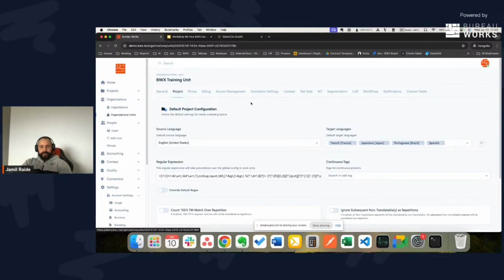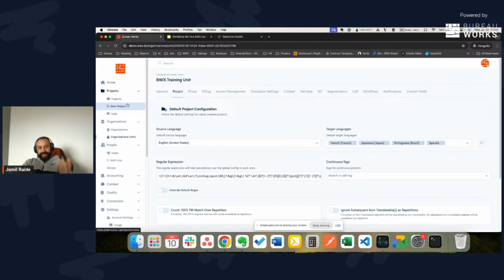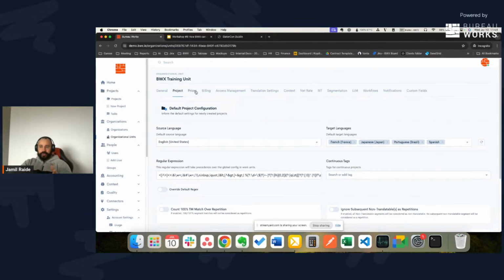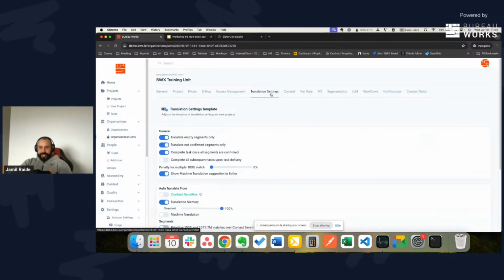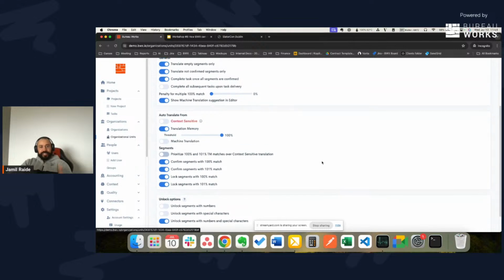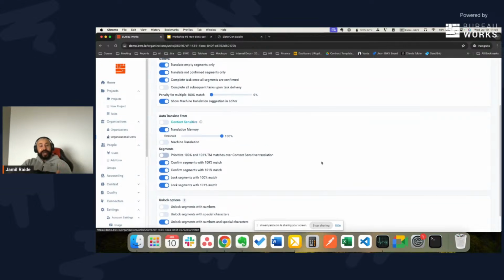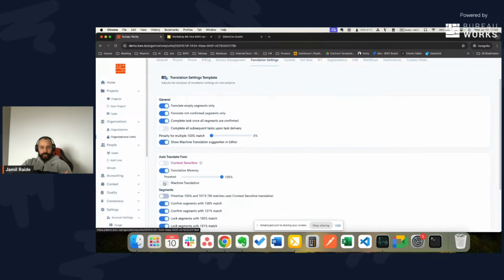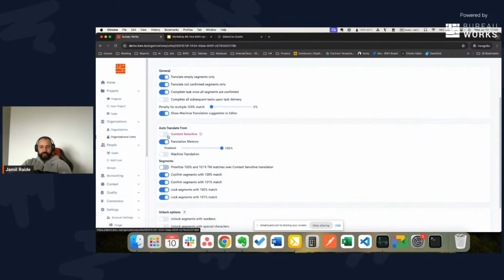Whenever I try to create a new project, automatically those languages, English US, French, Japanese, Portuguese, and Spanish, are going to be pulled for me in that project. That's one thing. Next up is translation settings. When I pre-translate the project, how do I want to do it? I want to use machine translation, or I don't. I want to pre-translate with context sensitive or not.